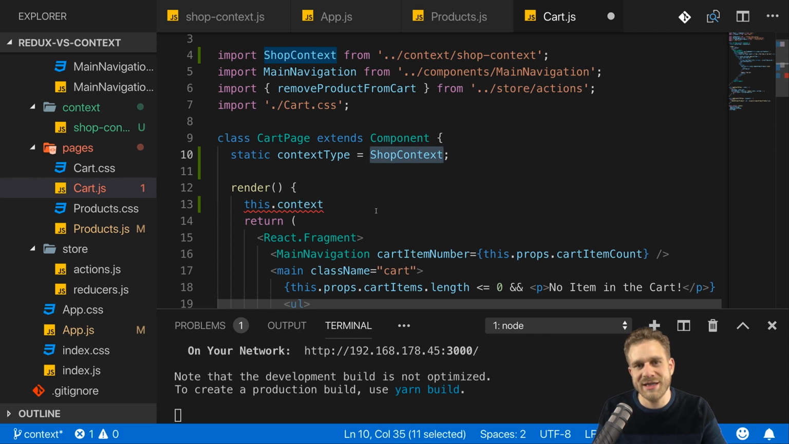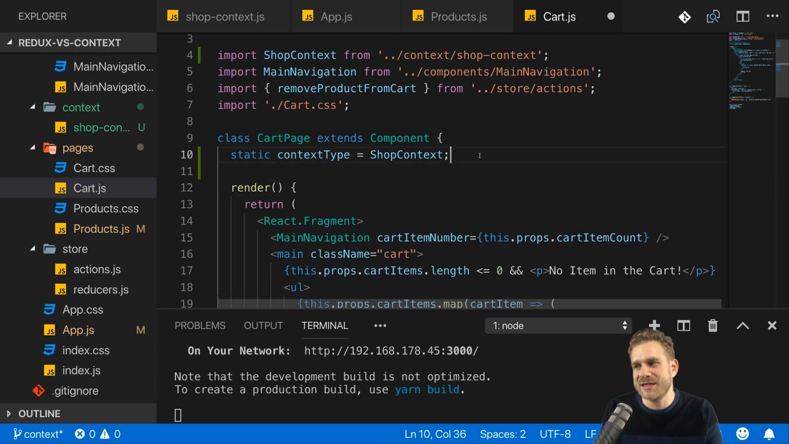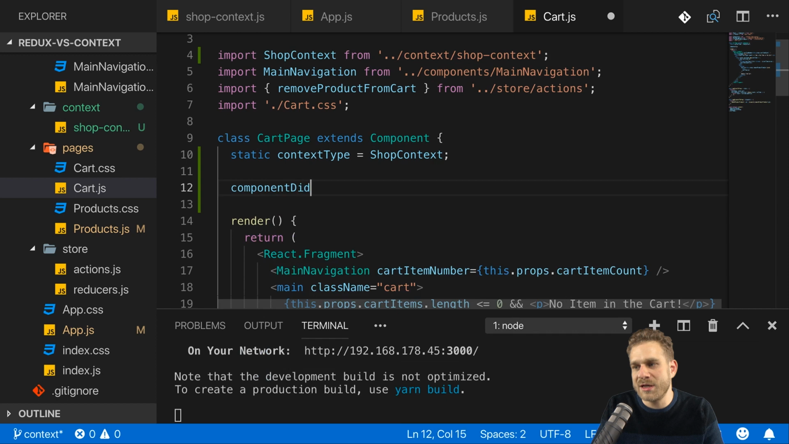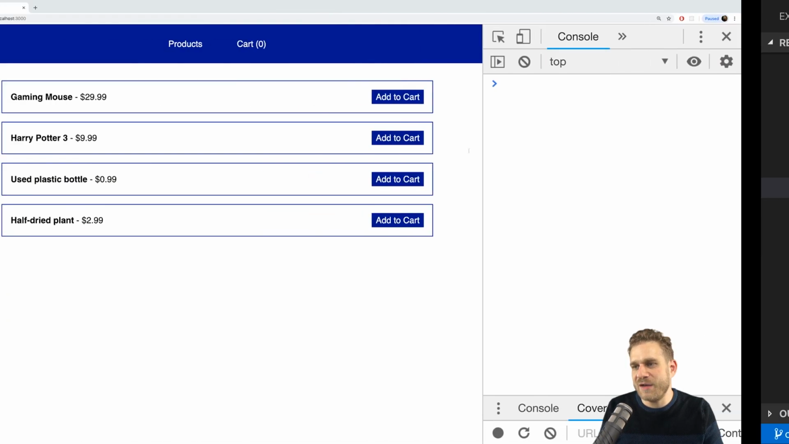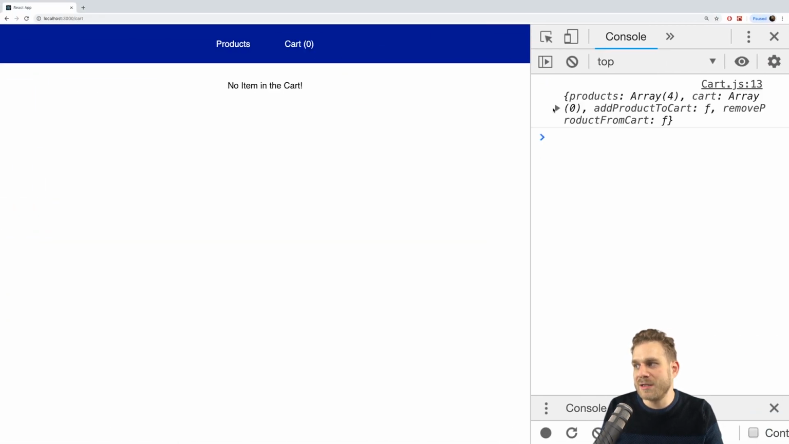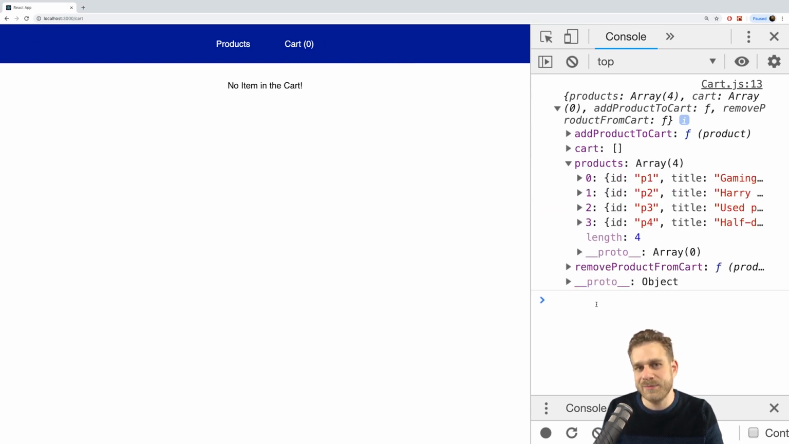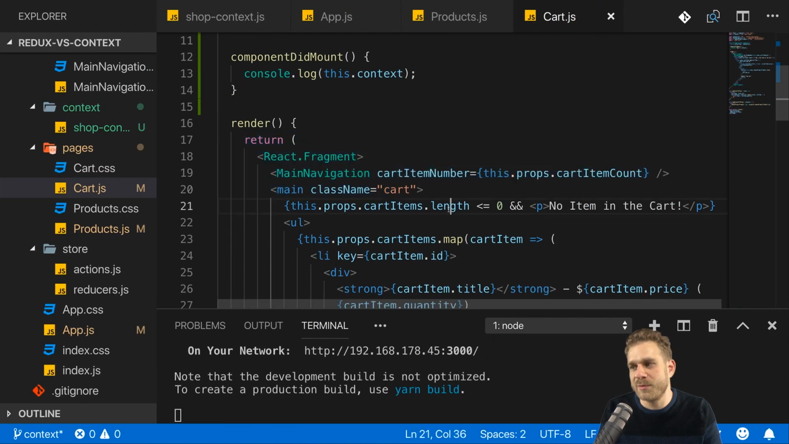Now, if you have multiple contexts you want to access in this component, you need to get creative and, for example, create some wrapper components or anything like that. So here, we now have access to this context, which means we could now also use our context in componentDidMount, for example. So if I added this here and I console log this.context, if I save that and I go to the cart component, indeed here I see my context object being logged with the default products. So this is pretty nice.